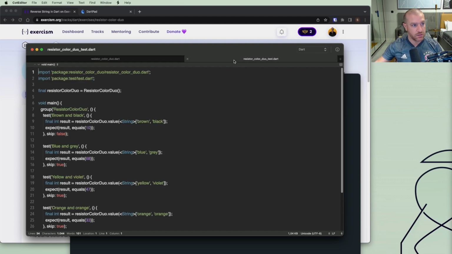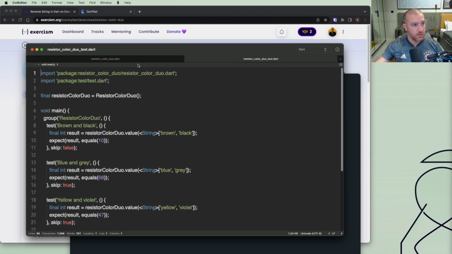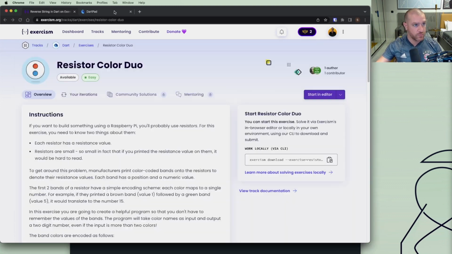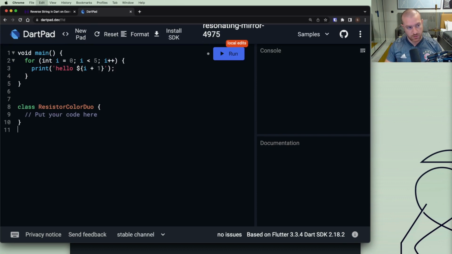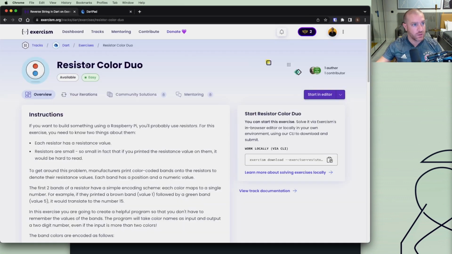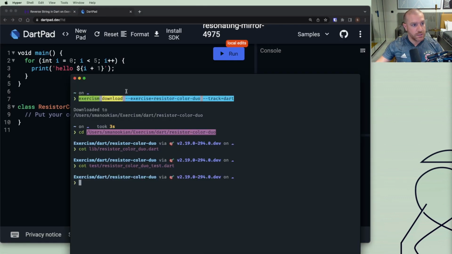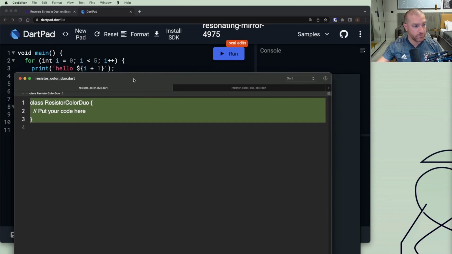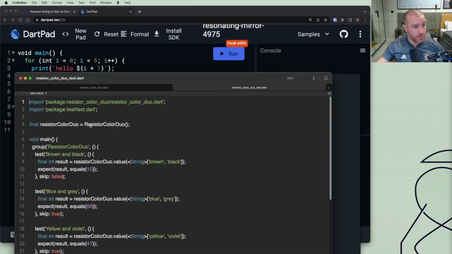So we have a class here. The class is resistor color. So let's copy that and let's open Dartpad and paste it in here. Let's see. Sorry, where is this one? Yeah. Okay. So we have resistor color duo.